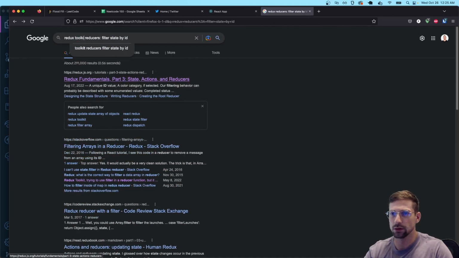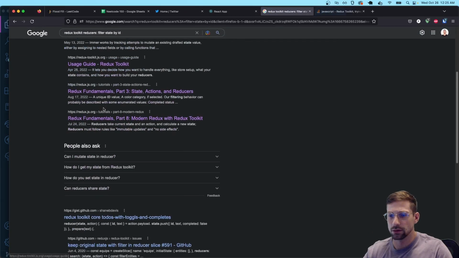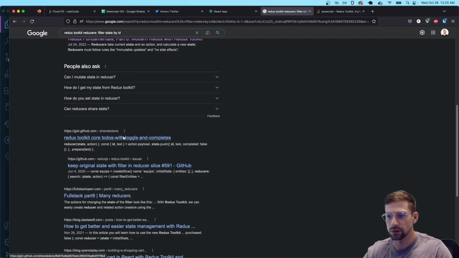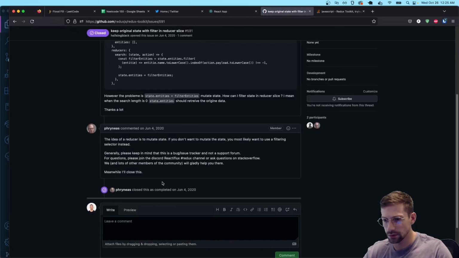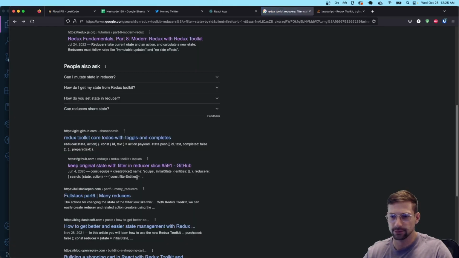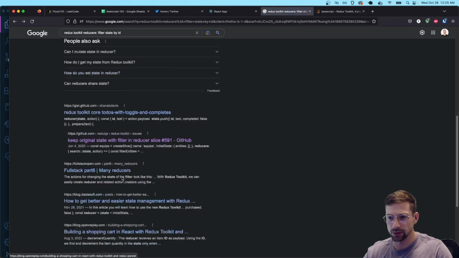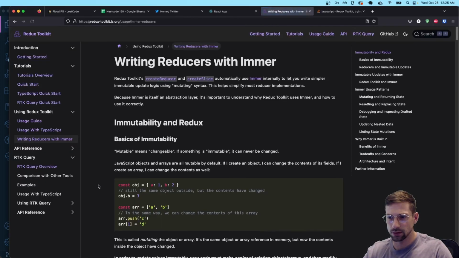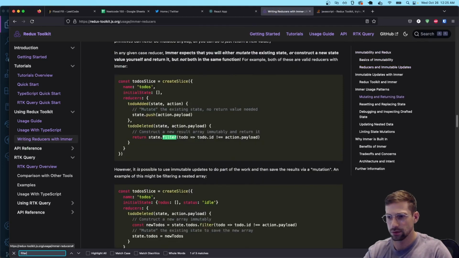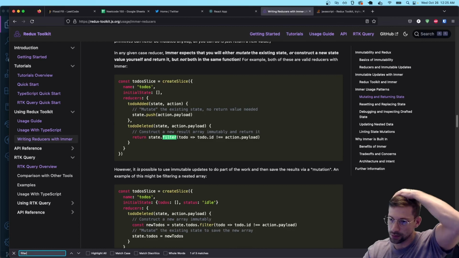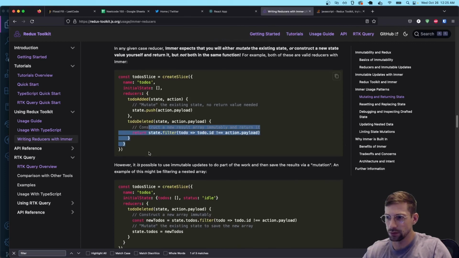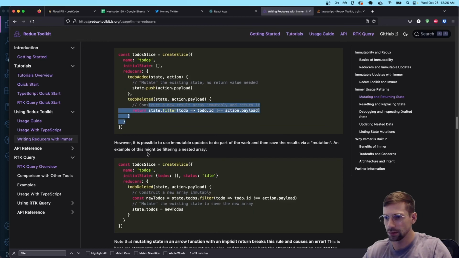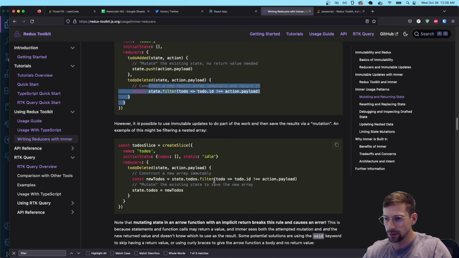Redux toolkit. Keep original state, filtering reducer list. Search state const filter entity entities. Let's see if there's a to do deleted, okay, so state action, okay. Return state.filter to do action.payload, okay, so that's more or less something that I'm looking for. Immediately and return it. However, it is possible to use immutable updates as part of the work. An example of this might be filter and nested arrays.